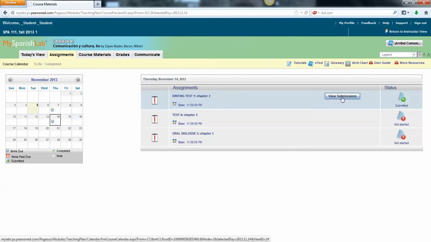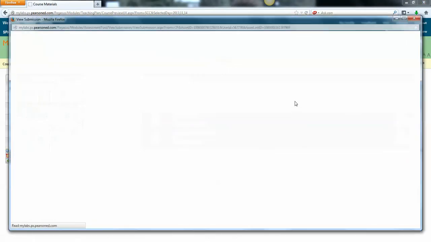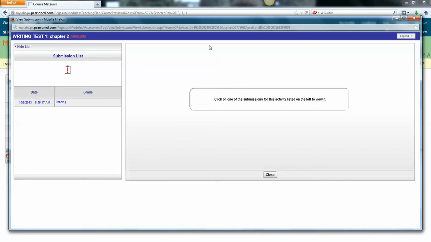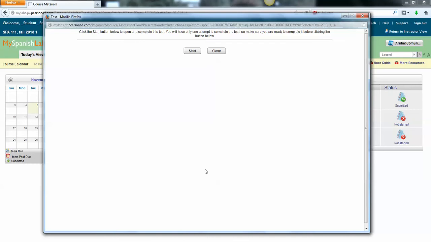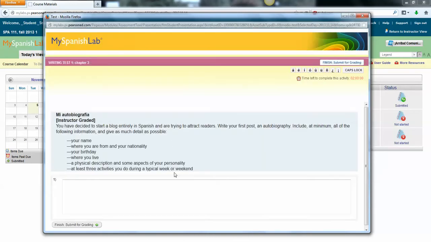View submissions. If you click this button, it's going to let you see what you have already written, okay? And then once you have seen what you have already written, I want you to click over here, and I want you to rewrite what you wrote the last time, making the changes that I suggested using that symbol sheet, okay? And then you're going to finish and you're going to submit it for grading, and you will lose points if you don't rewrite it. So it's in your best interest to do this assignment again, okay?